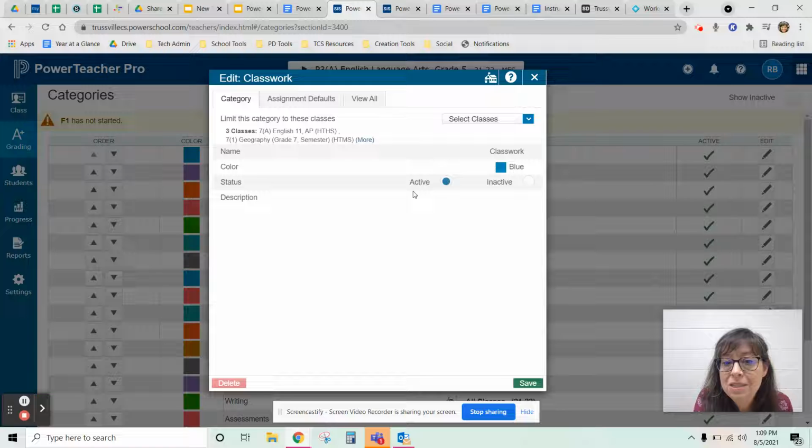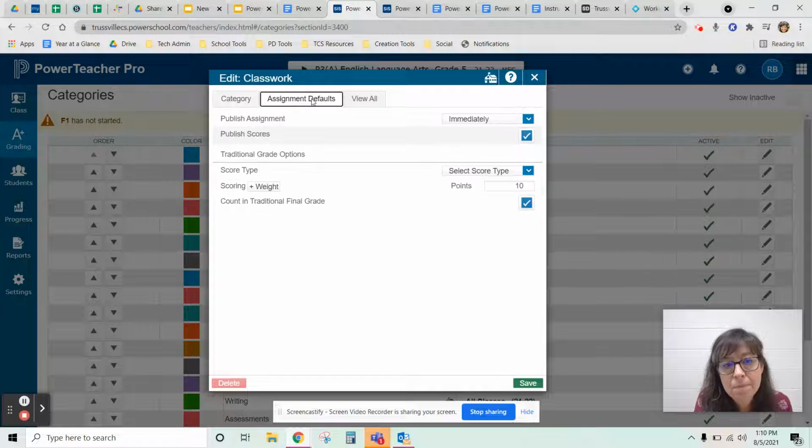Next, we need to check down here on the status bar. On the status bar, we can either select active or inactive. And so this is a category that we want to have available, so we're going to leave it as active. If it's a category we don't want available, we're going to select inactive, and it won't show up in the drop-down box at the point that you are creating an assignment. If you click on the Next tab, on this tab, we've got the published assignment immediately. We'll keep that there, that we want to publish these scores, these classwork scores.